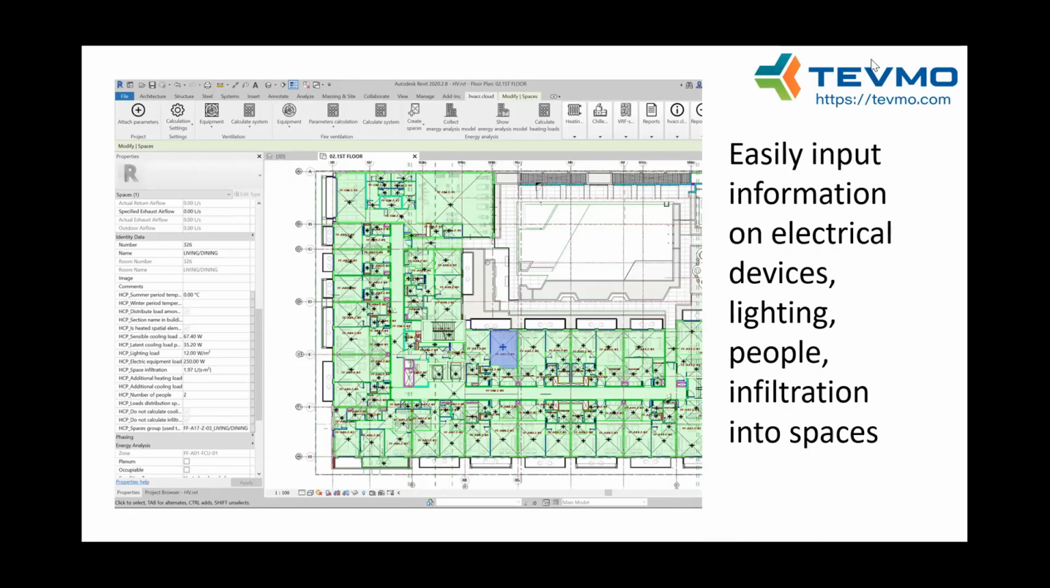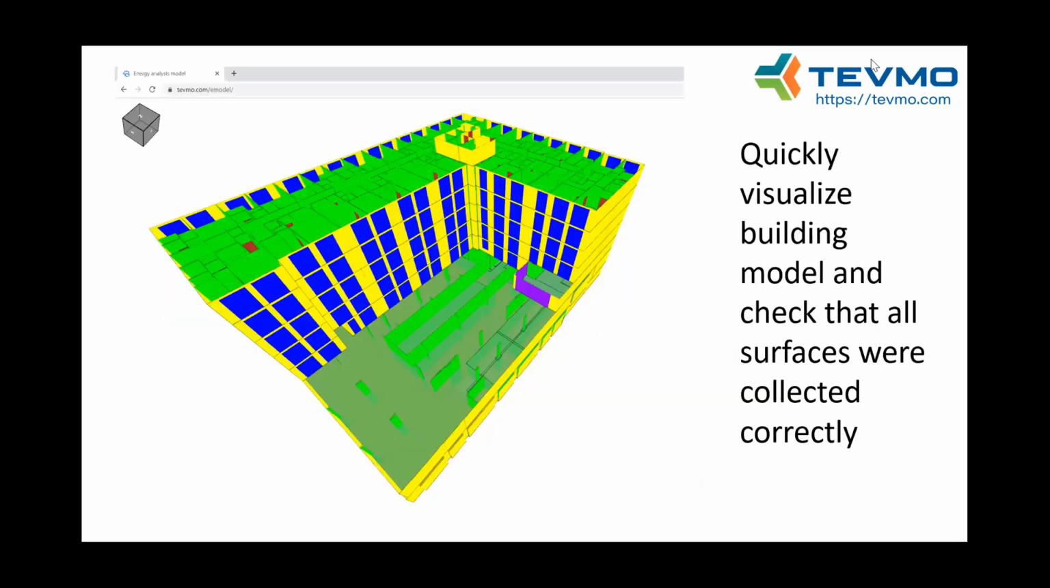But the most difficult part is to automatically collect surfaces and input information on surfaces, on ceilings, floors, slabs, doors, windows, etc. This part our software does automatically for projects in Revit. But as you see on the slide, the information on electrical devices, lighting, people, and infiltration you still add manually into the spaces or rooms.